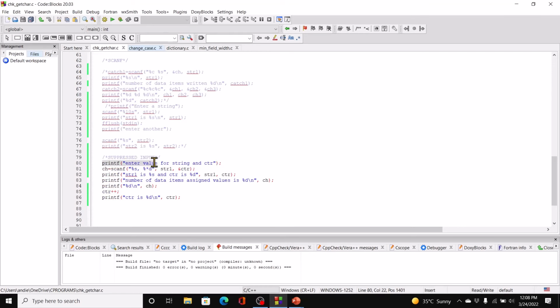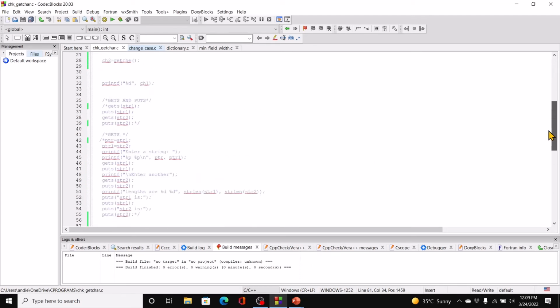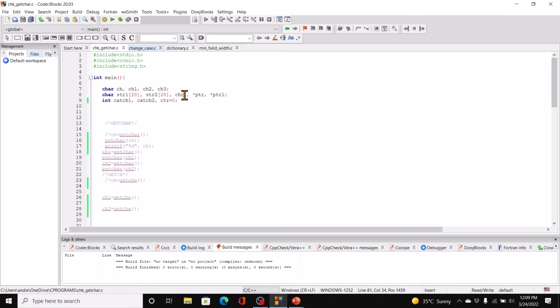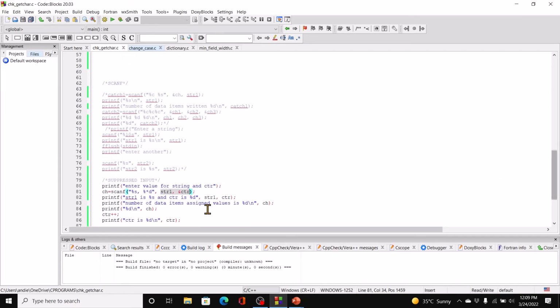Right, so here we have printf "enter value for string and counter". We're trapping the return value of scanf. And here you can see we have a %d. What does a star do? We will see shortly. And then of course str1 and ampersand ctr to enter the values. Remember ctr and str1 both are defined up there. Then we have the next line of code where we are printing out the values of str1 and ctr, and then printing out the value of ch, which remember is the return value of scanf, right?